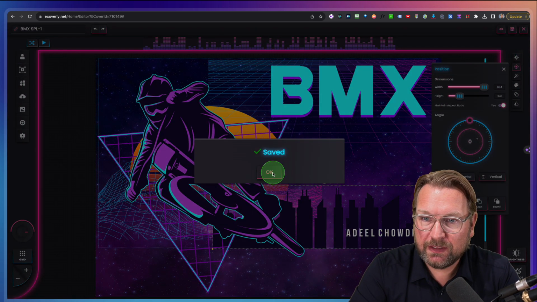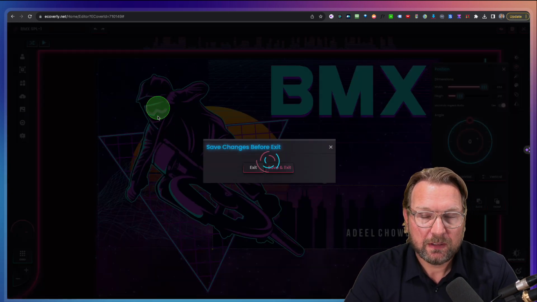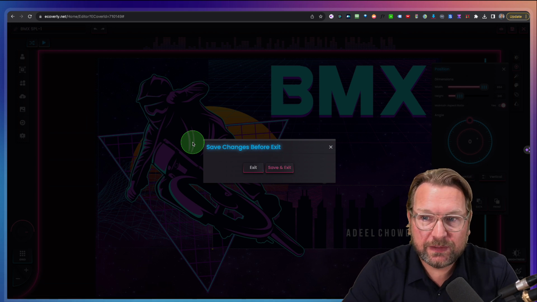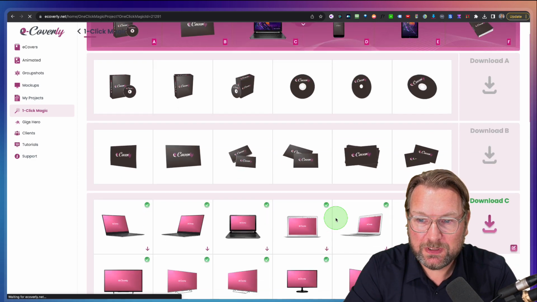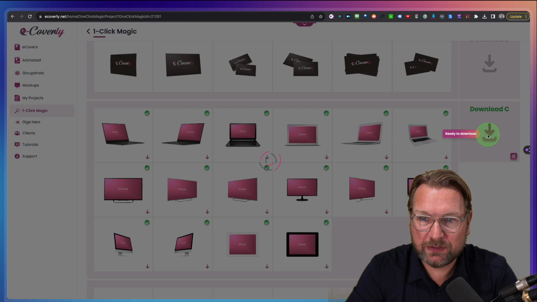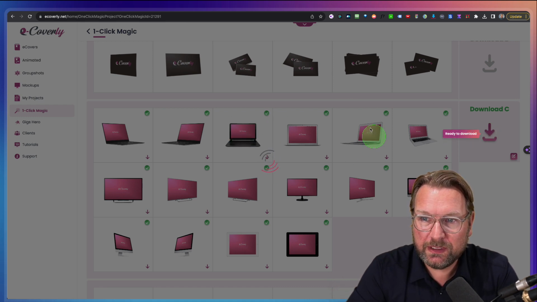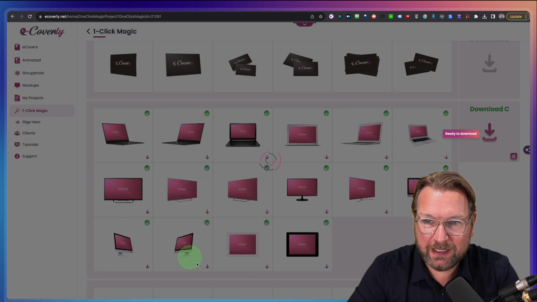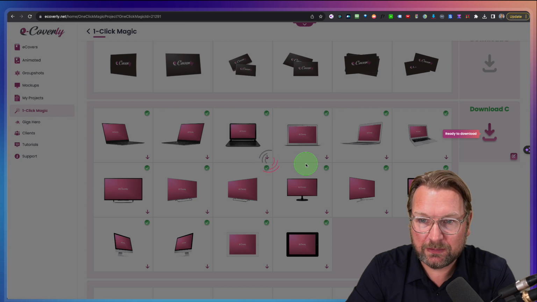And now when I exit this design, let me save and exit it again. Now immediately all the images in this category are ready for me to download. Look at this, now it says download. Everything is ready here. Now when I download this to my computer, look what happens. It's going to give me all these models, all renders. This laptop, this laptop, this laptop, this laptop, this monitor, this iMac. So it's processing in the background now. Once it's ready, I'm going to show you the download.